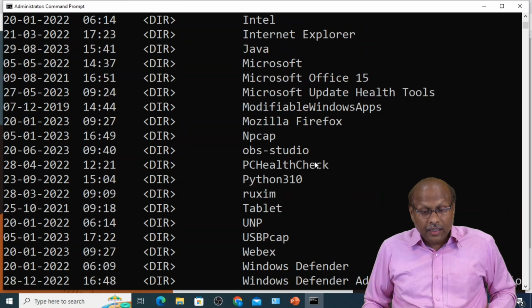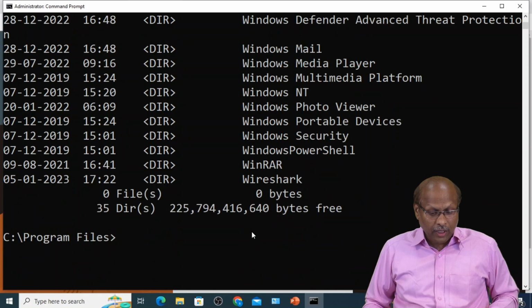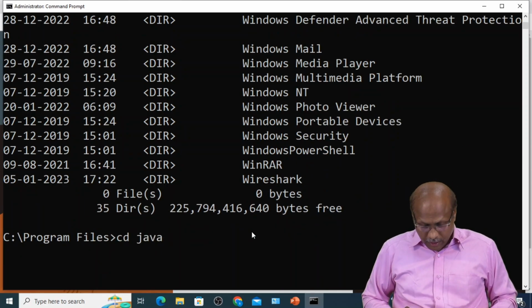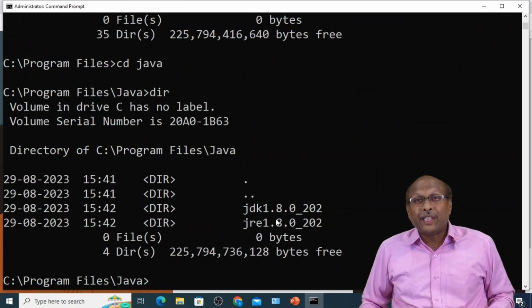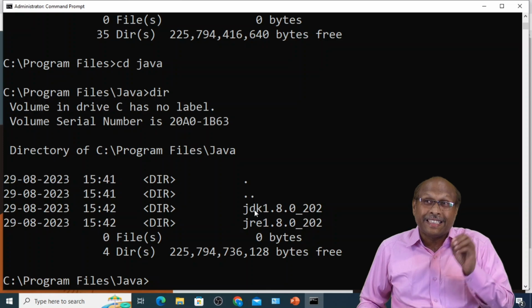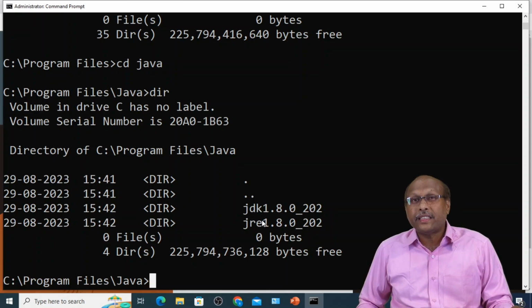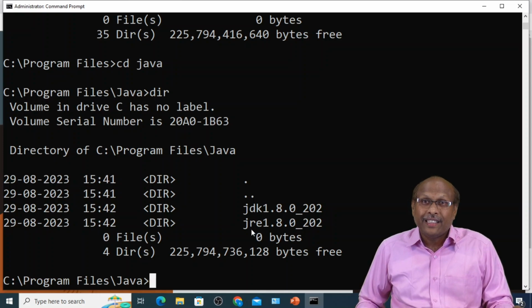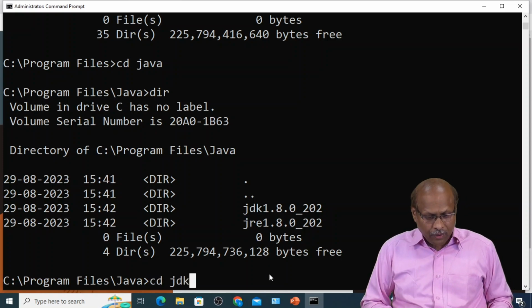There, I think you have installed, there is a folder called Java. Please observe here, there is a folder called Java. So go to the Java folder, cd Java, yes, type dir. Now, observe these 2 folders. These are the 2 important folders it has installed now. Which version? JDK 1.8 as well as JRE. JDK means what? Java Development Kit. In this kit, one of the important components is JRE, Java Runtime Environment. These 2 will be helpful to develop your software. Which software? Java software.